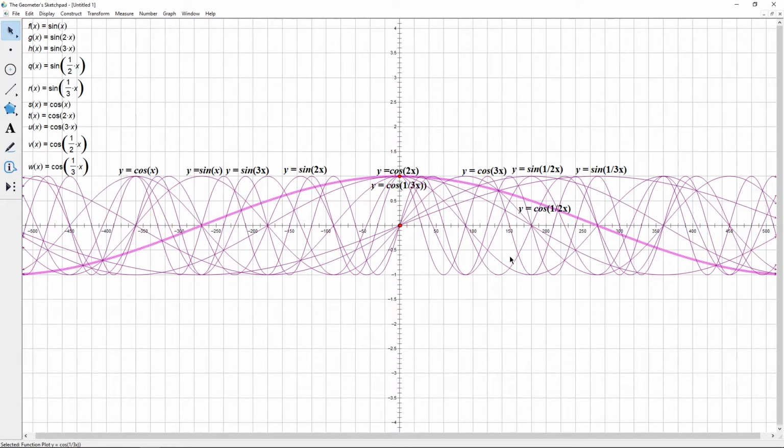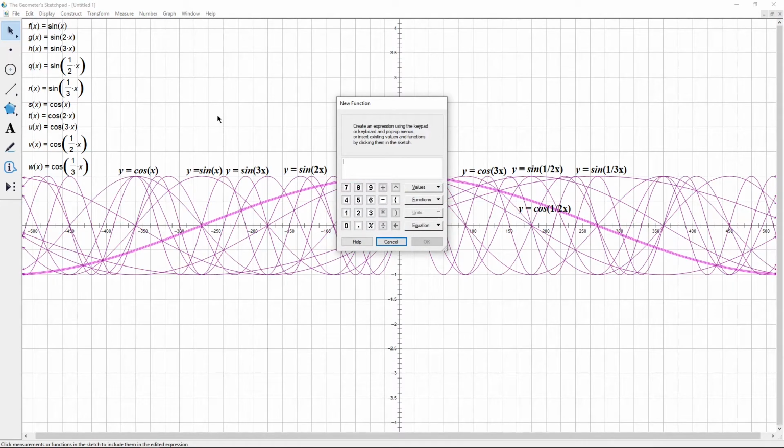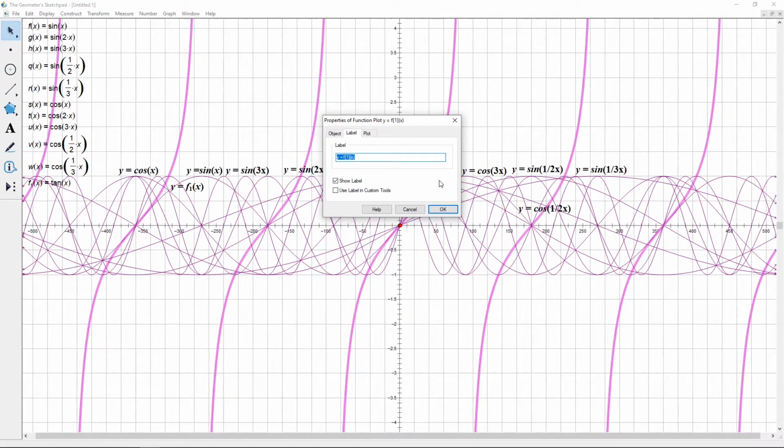Lastly, we will do our tan graphs. We will click on Graph, plot a new function, and we will plot our basic tan x graph. And we will label this tan x.